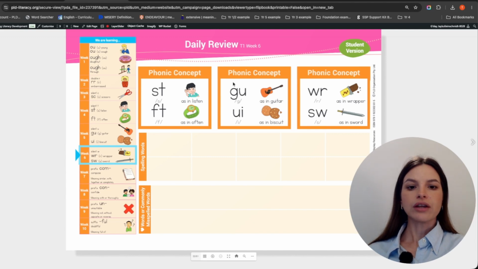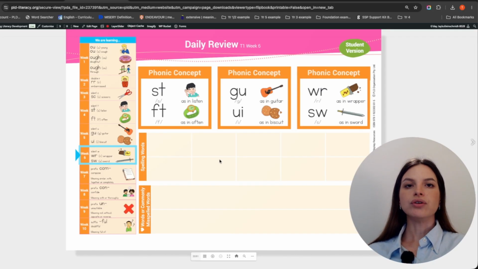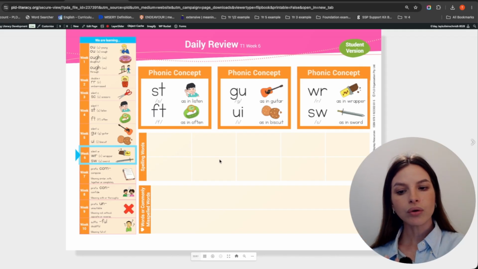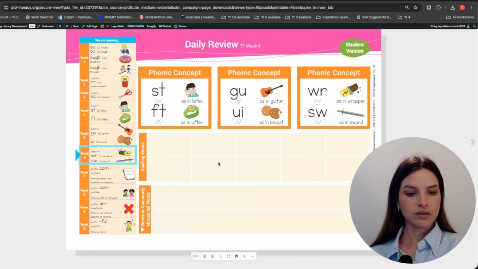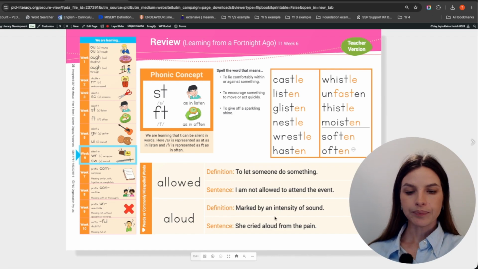This first page is like your overview page. So you're going to have the phonic concept for this week and the past 2 weeks there as a review, as well as some boxes for you to have a go writing in, for the students to have a go writing in those spelling words and you to model, as well as commonly misspelled words as well. The next page shows the learning from a fortnight ago. So you can see we have the phonic concept, the script to introduce that, words on the word list, and commonly misspelled words down the bottom.